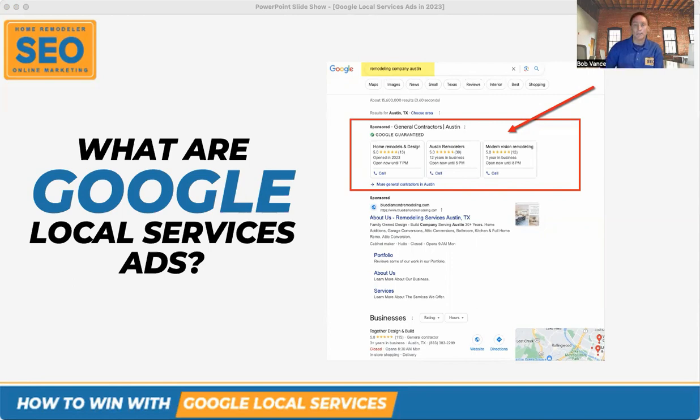In this example I pulled up, the keyword is remodeling company Austin. So that has commercial intent. They're looking for a company to do business with. Versus a search for something like, how much does it cost to remodel a kitchen? Which could just be consumers in planning mode and doesn't necessarily point to actual commercial buying intent.